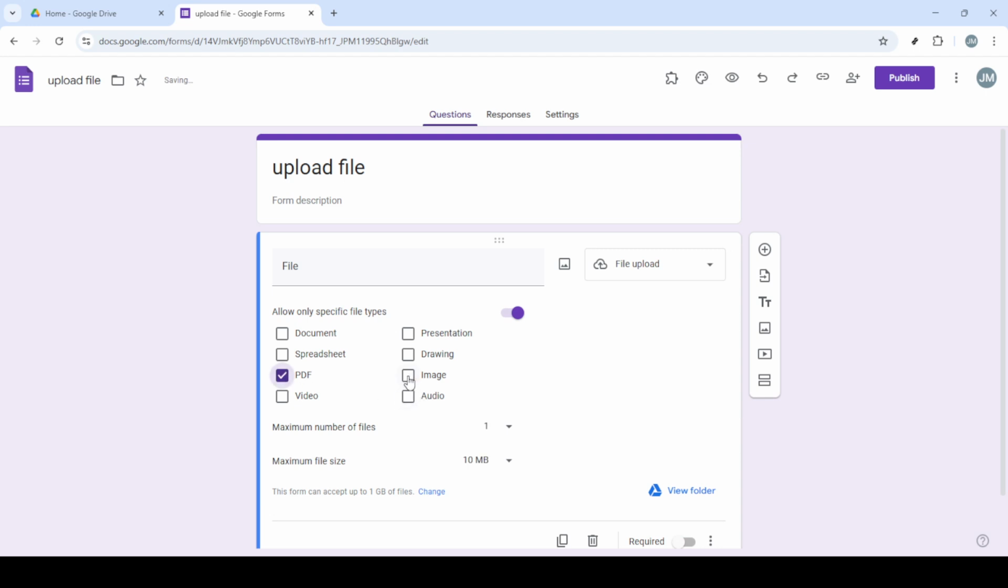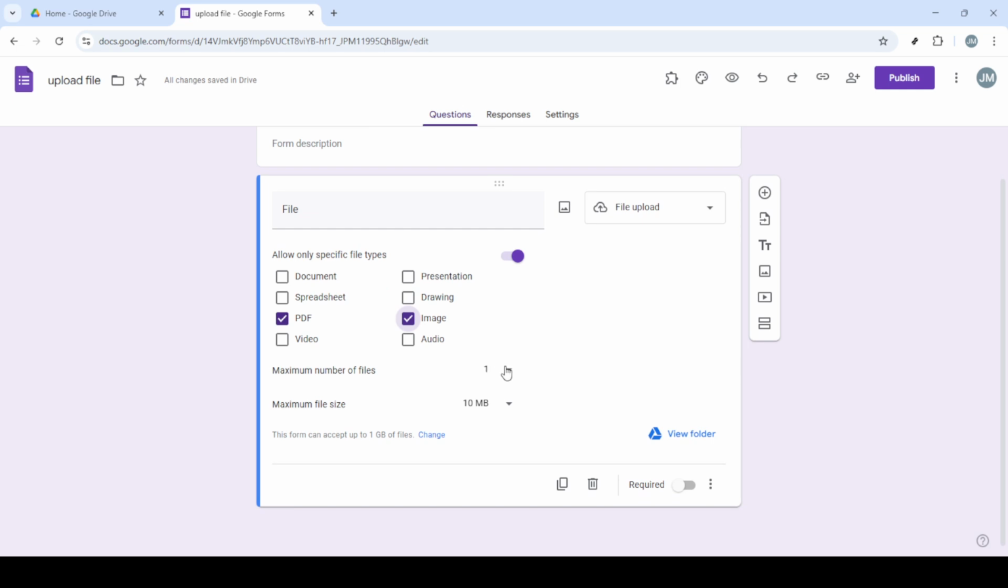Once you have the file upload option added, you can refine it by clicking on Allow only specific file types. Here you can choose which file formats you'd like to accept. This is particularly useful if you only need certain types of files like PDFs or images.